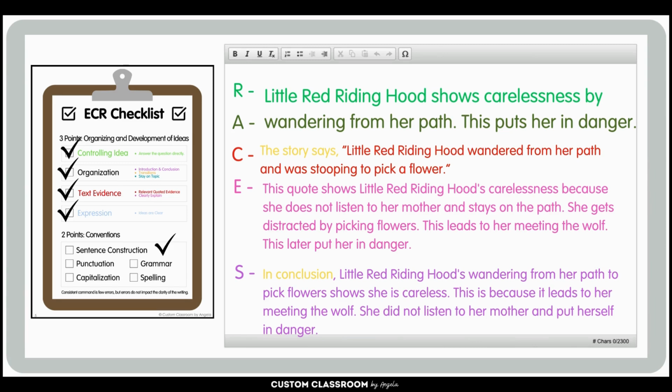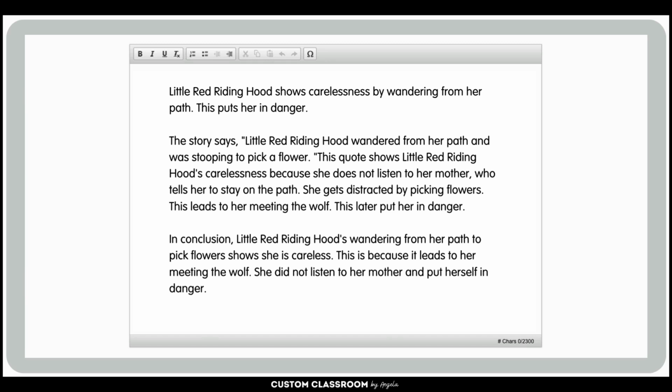I know I didn't do this perfectly. It was quickly typed, so I'm going to read over it. All right, so here's what my final response looks like. So you can see a sample.